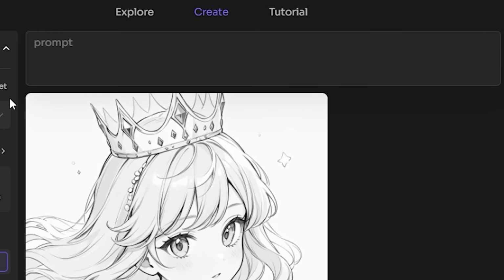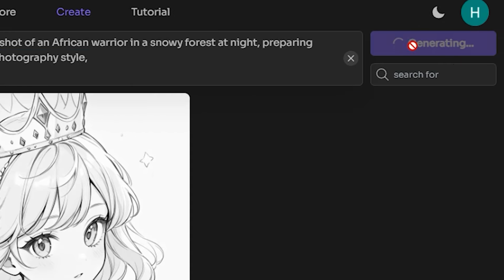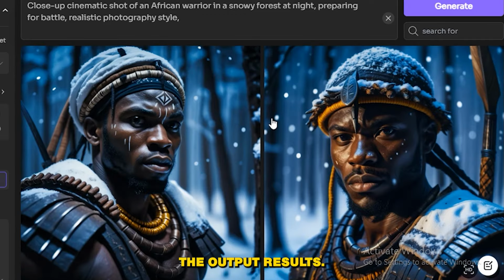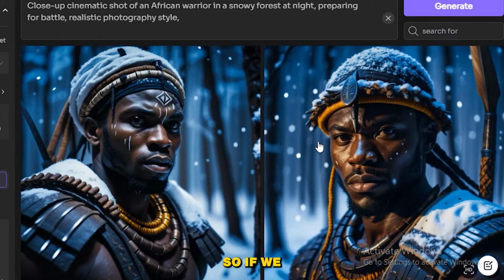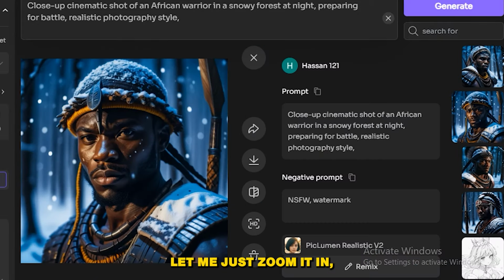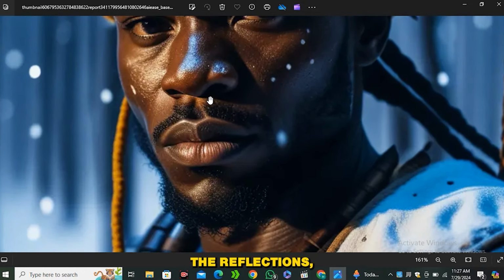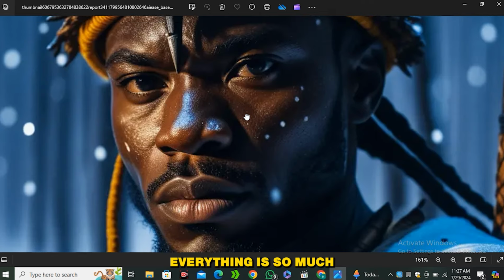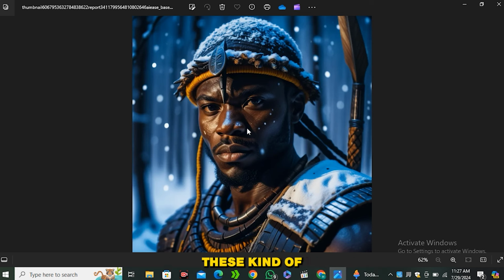Now let's try any prompt like this one: a close-up cinematic shot of an African warrior in a snow forest at night, preparing for a battle, realistic photography style, and hit generate. Alright, so these are the output results and I have to say these are really impressive in terms of quality. If I select one of them like this one, and let me just zoom it in, look at the quality, just look at the details, the reflections, the eyes, everything is so detailed, and I don't know which free AI image generator is gonna provide you these kinds of detailed results. This is so good.